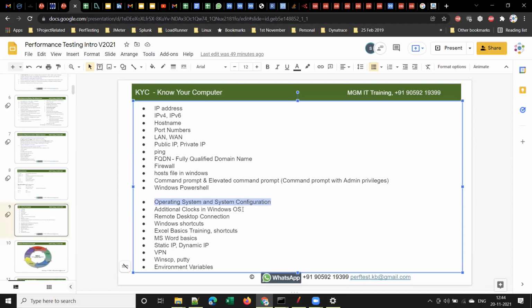Okay. And there are a few people, those who are married, who want to start their career after 5 or 10 years, right? So keeping them in view, and also keeping non-computer background guys in view, I'm explaining all these concepts. And additional clocks in the Windows operating system, I'll explain that later.